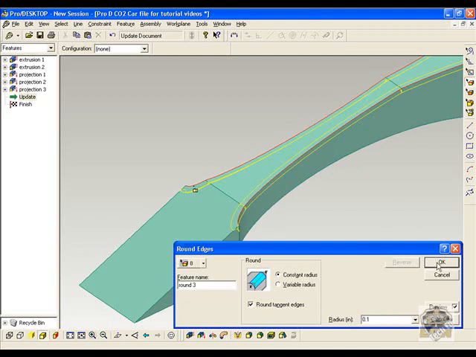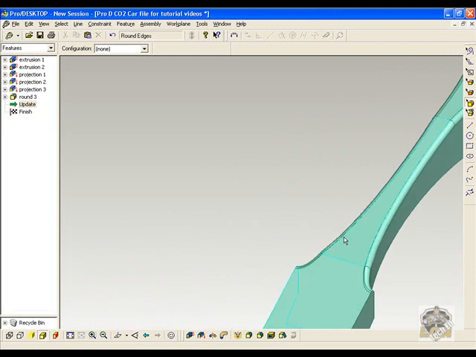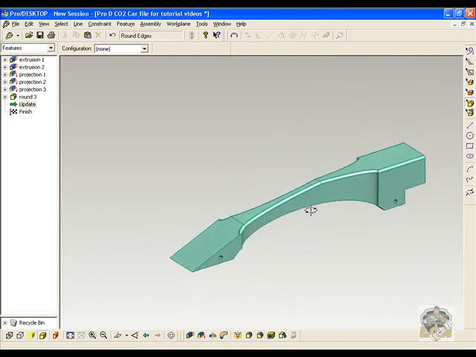So I've selected all those edges. I held down shift to get more than one. I brought up the round edge menu and I hit OK. And it applied a round to them. It looks a little bit more finished.